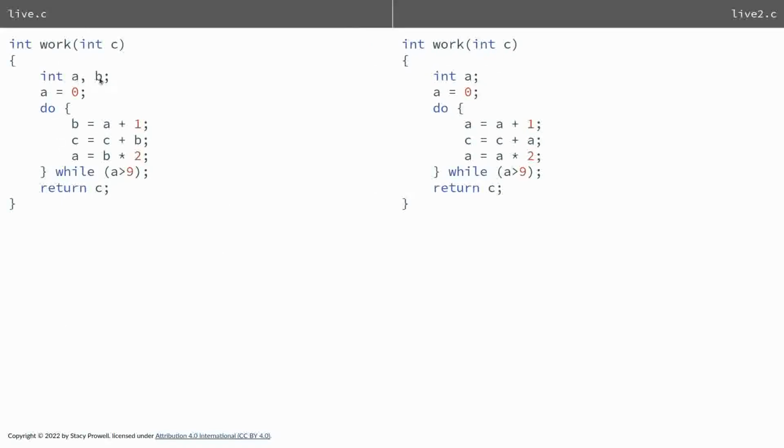So here I've thrown away B. You have to work to convince yourself of this, but this code is equivalent to this code. I figured out I don't need both of them. I just need A. So I've already simplified my code by reducing the number of variables in it.